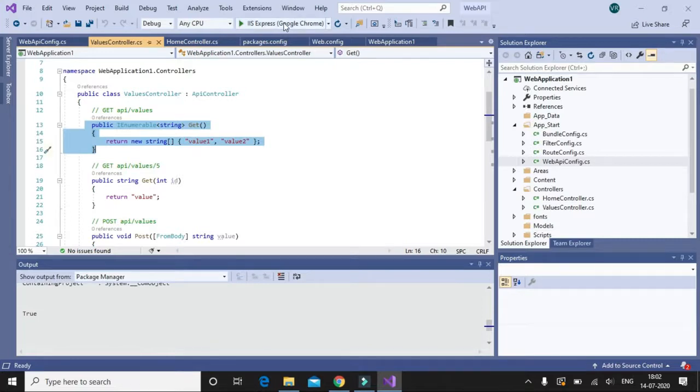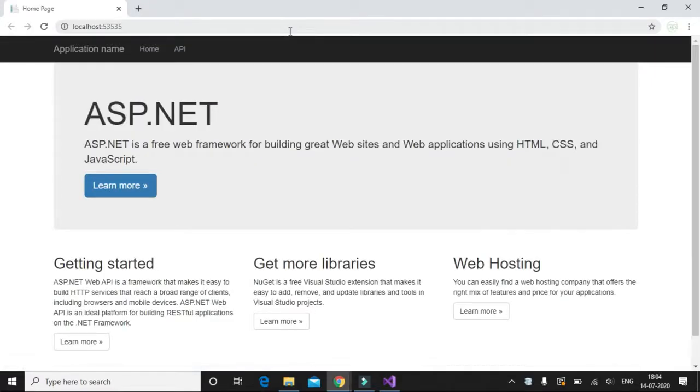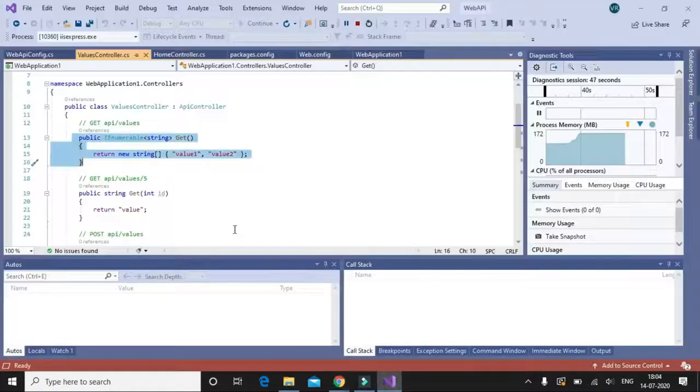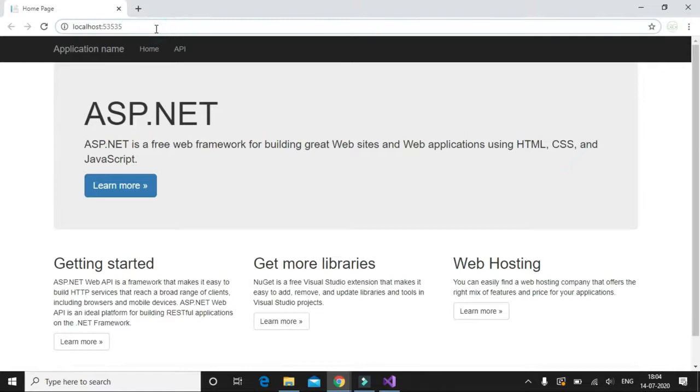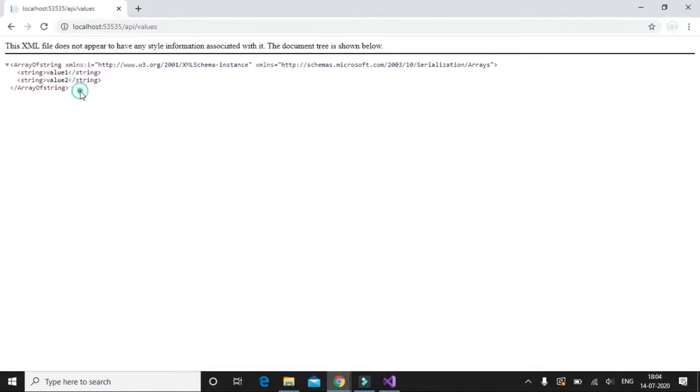Let's just test one of the methods in the Values controller and see if we get the response back when we call this API method. This method will simply return a list of 2 strings, value 1 and value 2. You can choose the appropriate browser and run the project. To call this method, we need to simply attach API/values to the API URL. We see that the method response is working as expected.